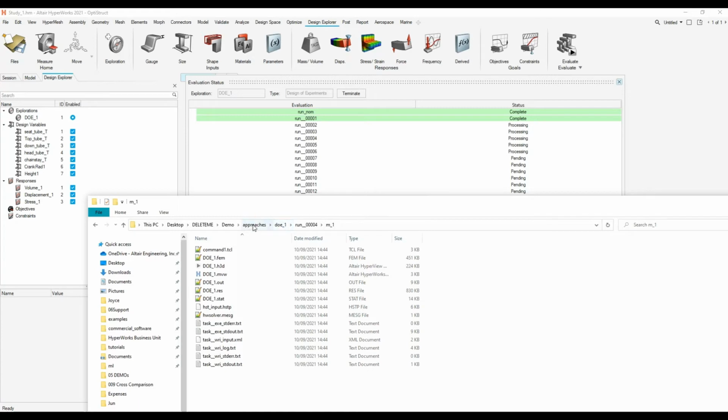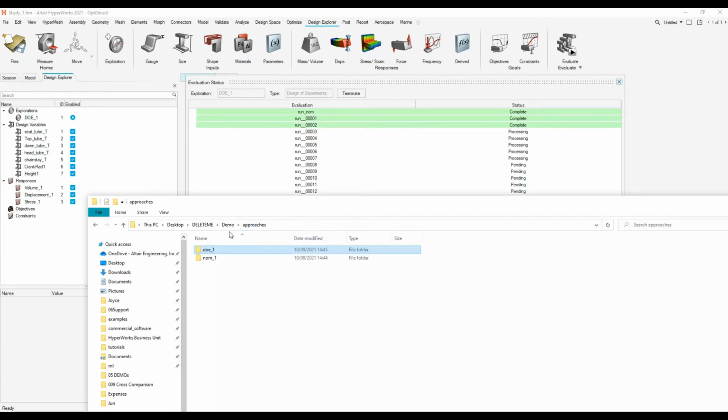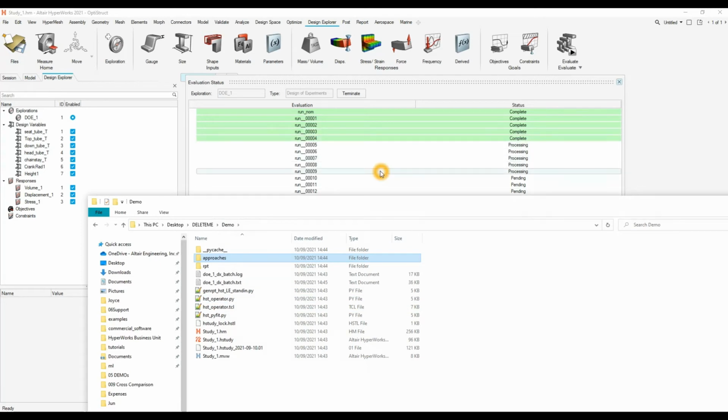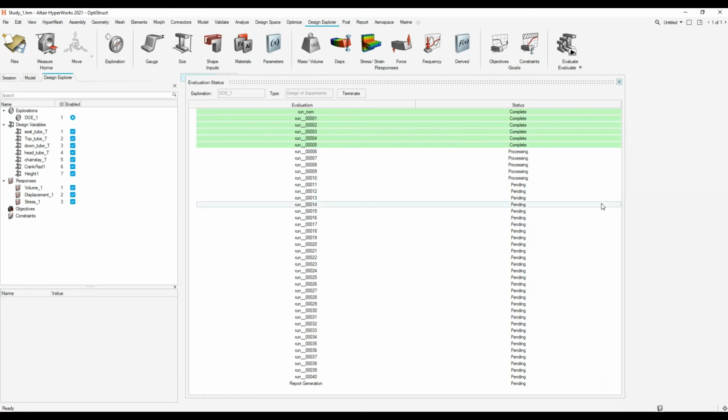Your models would have been made for you, and all you need to do is head into the right folder to use the model and use the design that you need. So let's just let this solve in the background, and once everything's done you'll see everything will be green.